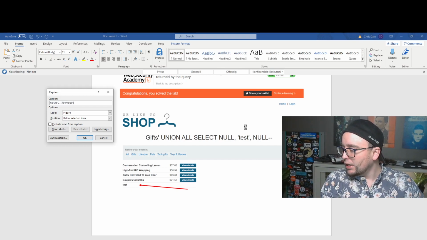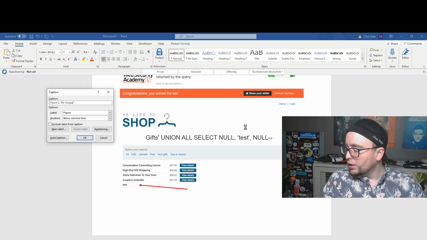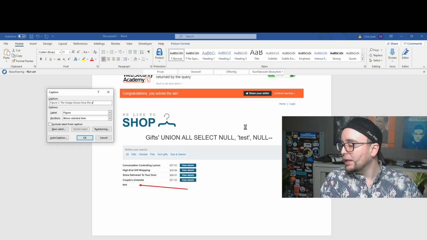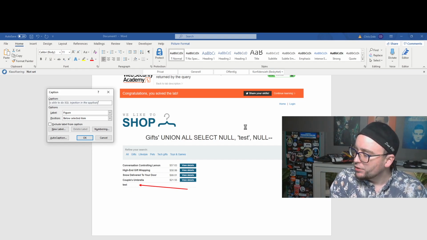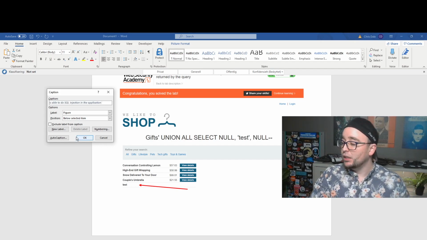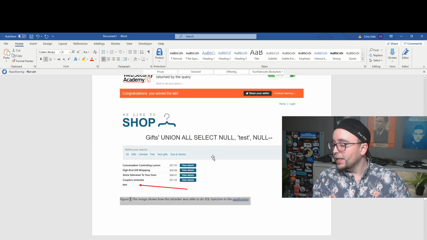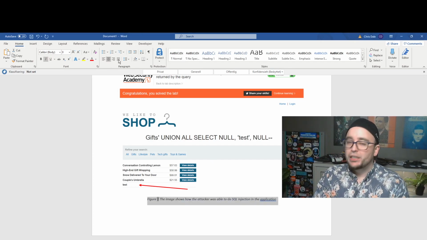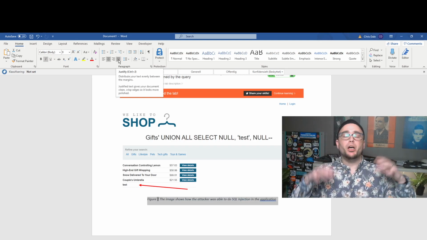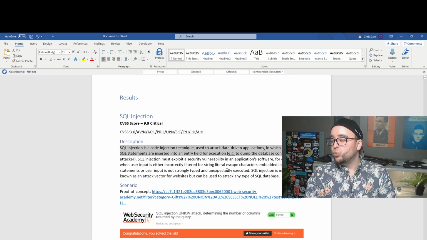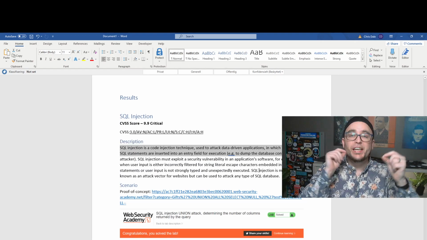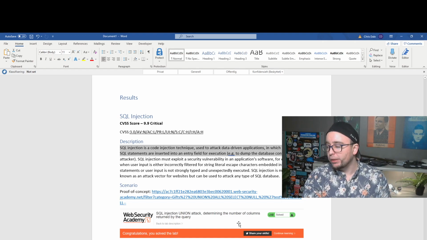The image shows how the attacker was able to do SQL injection in the application. Okay, so it's just an example. I don't want to spend a lot of time just making dummy text here, but what you would most likely do in a pen testing company, you would build up a repository of findings, and you would have all this default text ready for you to apply and quickly adjust and use in your reports.